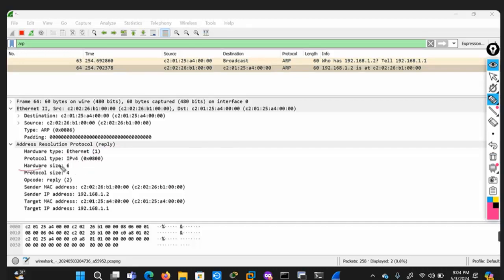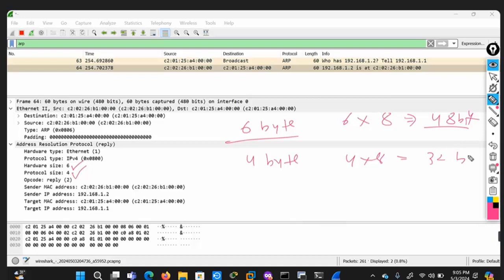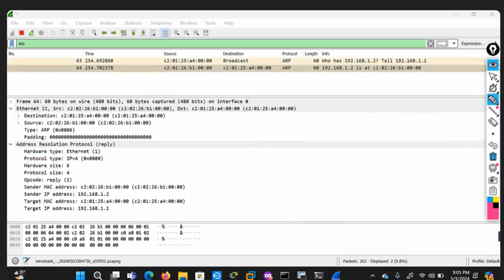So what is the hardware size? This is the hardware size, meaning the MAC address size. There are 6 bytes, and 6 times 8 is 48 bits. So the MAC address is 48 bits, and the protocol size is 4 bytes, 4 times 8 is equal to 32. This is the IP address. Hardware means MAC address, protocol means IP address.